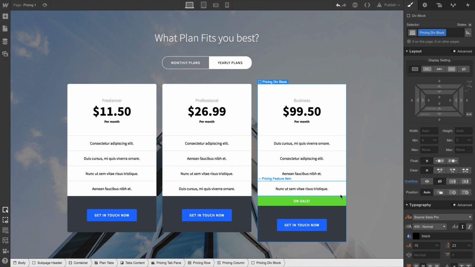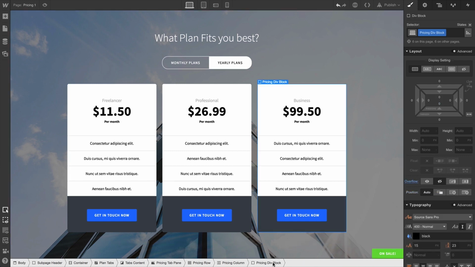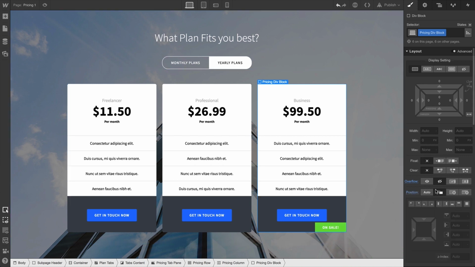Let's select the text block and set the positioning to absolute. But here's the problem: it didn't do what we wanted it to do. That's because absolute positioning requires one of its parent elements to be set to something other than auto. Let's select the div block here and set the position to relative. Now our text label, that text block, is positioned around the div block.